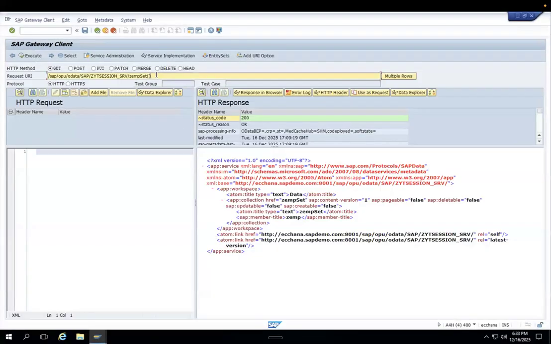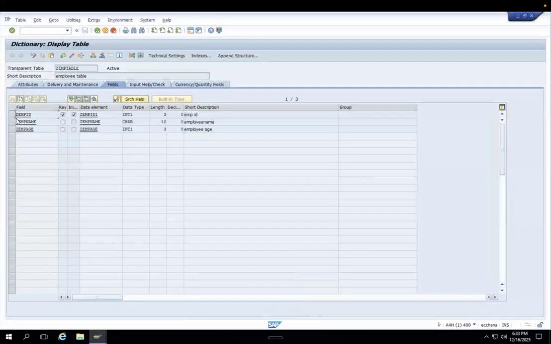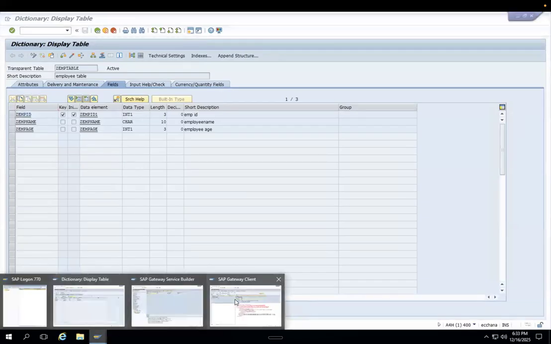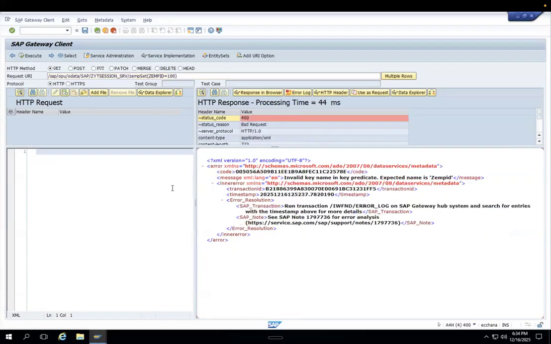So I have my EMP set. Within my EMP set, the first thing I have to search for is, okay, not the work area key tab. It is the name of my field, ZEMP ID, which is 100. So now I'll implement this.